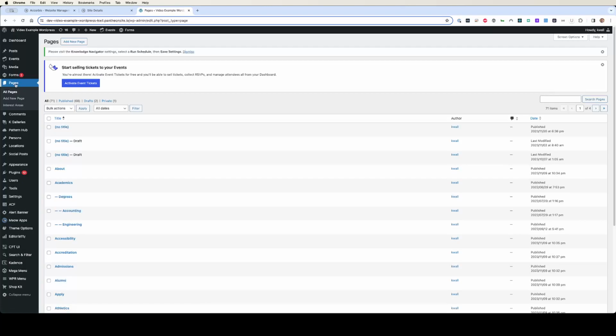Creating content across the site is going to be in the pages. We have some example pages. Feel free to delete these, trash them all, whatever you want to do. I'll show you kind of how the Gutenberg editor works. That's one of the more important things.